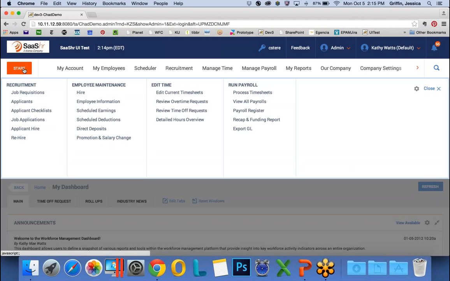So what this new start menu is, is a place for you to go in and configure a set of custom categories. You can see here we have 4: recruitment, employee maintenance, edit time, and run payroll. So 4 different categories that we've defined, and then a set of navigation links displayed right underneath those categories. So this is a way for you to set up very streamlined navigation options for your clients.